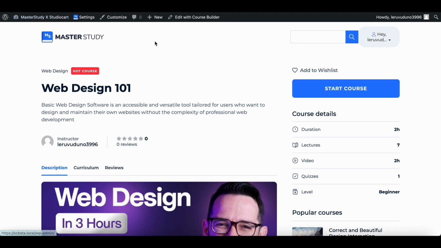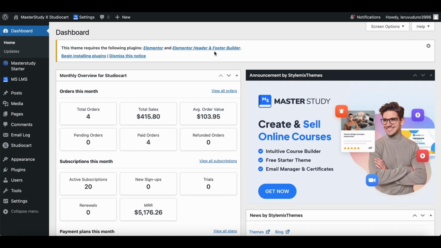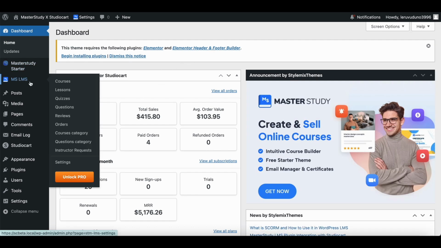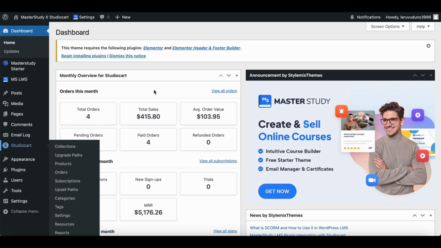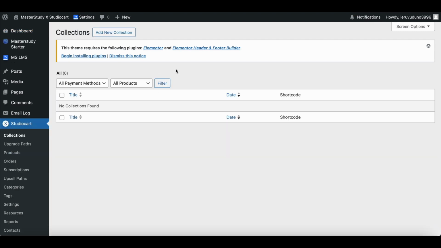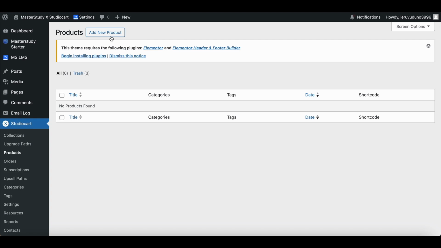So now the next step is to create a StudioCart product. So this ensures that when a user purchases a product in StudioCart, then they're automatically enrolled in the MasterStudy course. So go to StudioCart and then Products. And then you can click the Add New Product button.